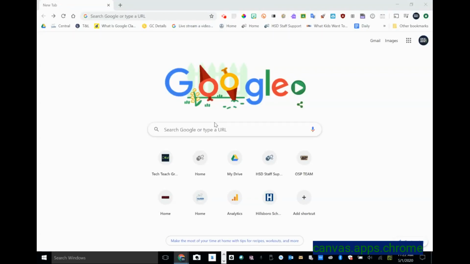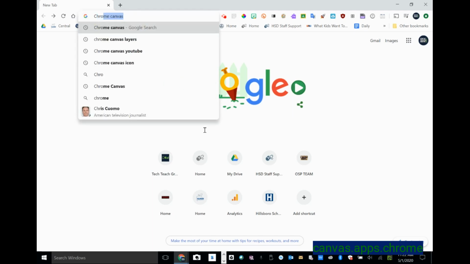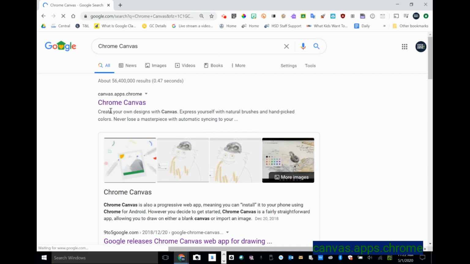Everybody, today I wanted to talk to you about a whiteboarding tool, really simple, straightforward, that could be used for demonstrations or drawings, doodling, those sorts of things. So we're going to go to Chrome Canvas, and there it is, the first one that pops up.